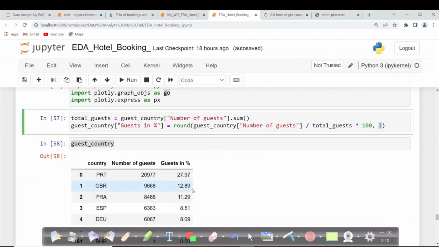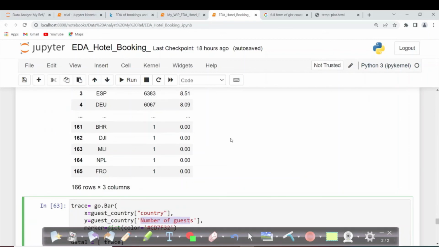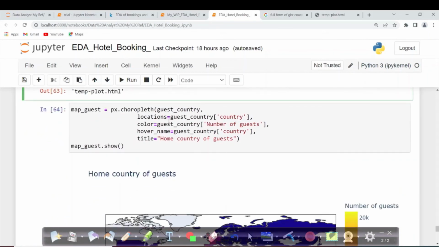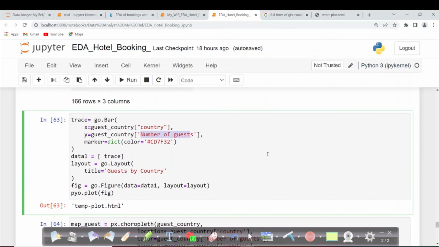So I want you guys to plot this in the bar chart. Instead of number of guests, give guests in percentage. Same thing with this plot. Try this out. It is very easy. It is not difficult. So please create it. And I have one more small request. Please don't copy paste. Try to write your own code. You can refer to this. There are so many other online tutorials you can refer to. I have referred to many.